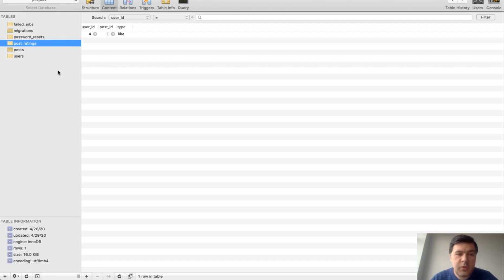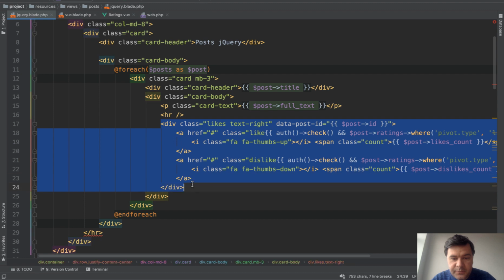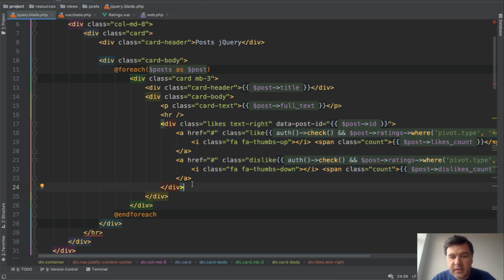In the database, what we have is a simple table post ratings with user ID, post ID, and what is it, like or dislike. Now let's take a look at the code. So this is the blade file for the jQuery page. It does a foreach of the posts, and then this is what we care about. So, like and dislike links.